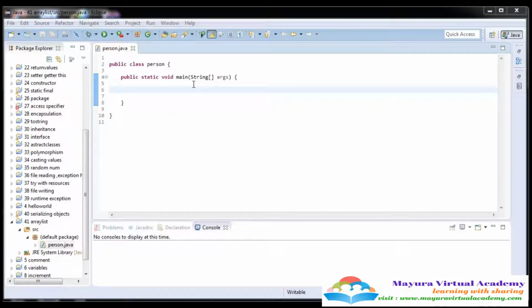Hi guys, in this lecture you will be learning the ArrayList. So first of all, what is the ArrayList? The ArrayList is just like an array, but in this array you don't need to specify the size of the array. You can put the values as many as you want.